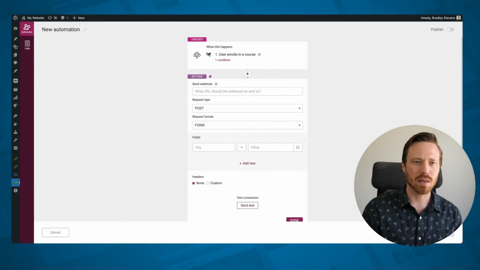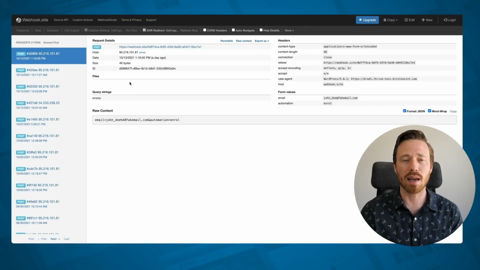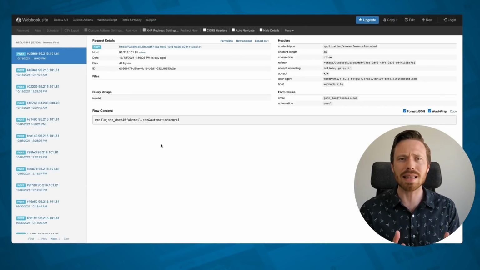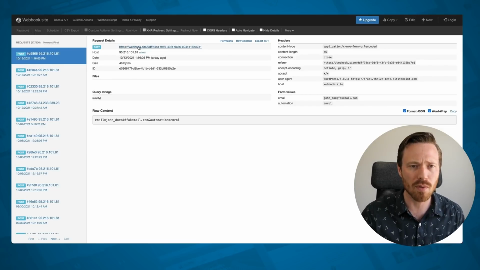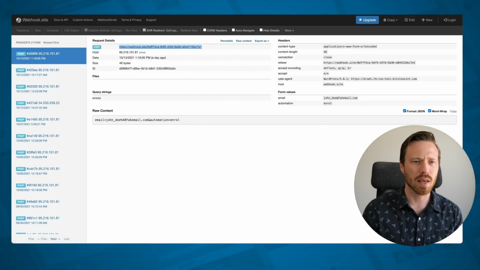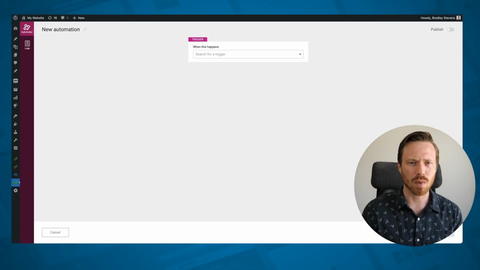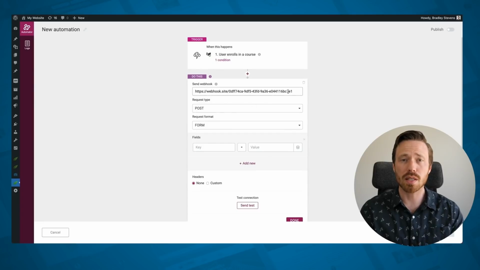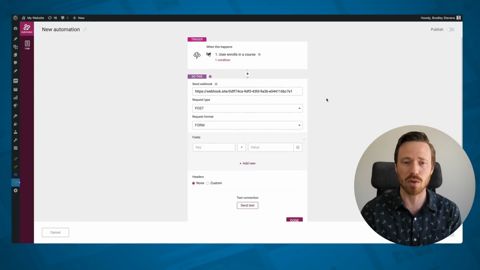I have a site here, webhook site. Here I have created a webhook destination, and this is just to see the data that gets sent through. So I have a webhook address. I'm going to copy this address. Now in Thrive Automator, where is it? Right here. I'm going to paste this webhook URL. So this is where I want to send my webhook to.